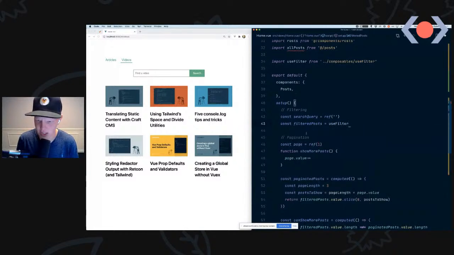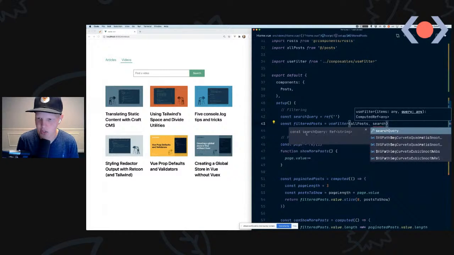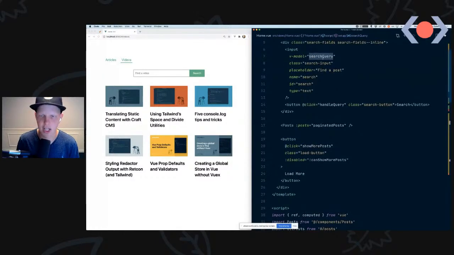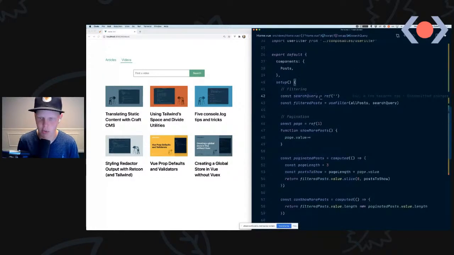VS Code will actually give us a nice little hint for that. We need to pass it some items and our query. So our items is all posts, because that's what we want to filter, and then our query is our search query. So search query doesn't get abstracted away. It's a piece of reactive data that lives in this, right? Because we're using it to v-model up here. It's not really a part of what we're abstracting away. We're just abstracting away the piece that says, give me some posts, give me a query to filter by, and I'll filter them and give them back to you.